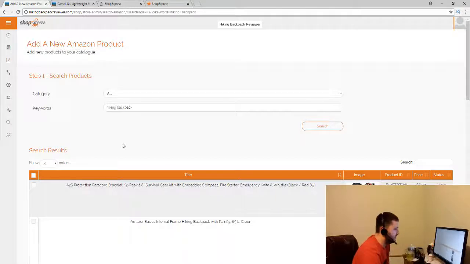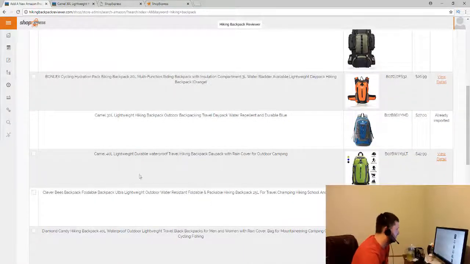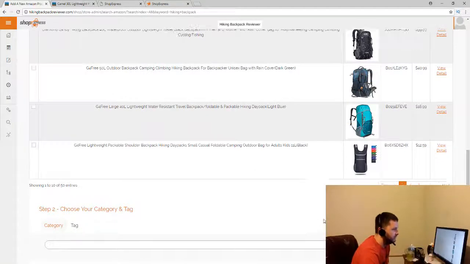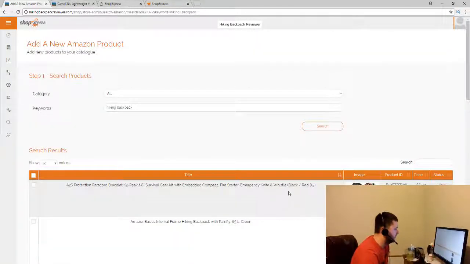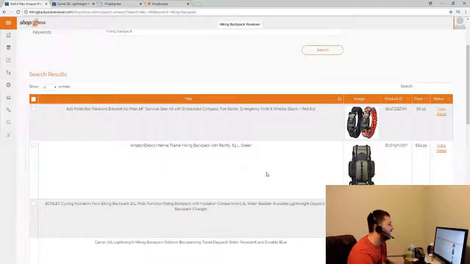All right, it's going to bring me up all of these different backpacks here. Some of them I've already added to my store. If I've already added them, there's not going to be a little box right here. But if I haven't added them yet, they're going to show up right here. And what I can do from here is get the title, the price, all that good stuff. I can actually view detail, which will open up the Amazon page, the page that the backpack is on, so that I can get a more in-depth look at the product before I put it in my store.